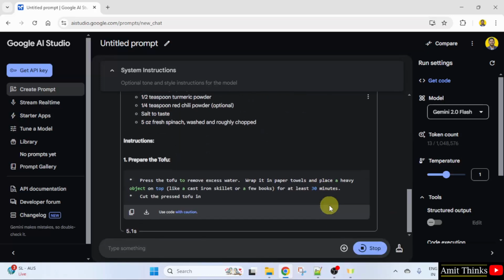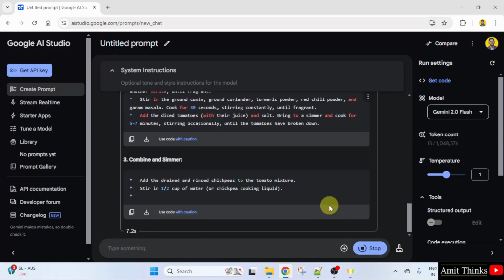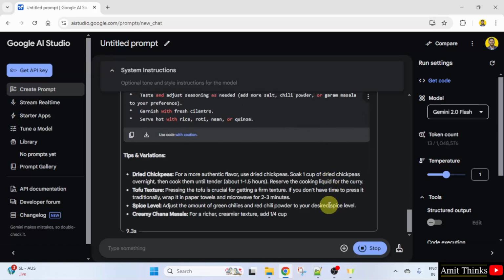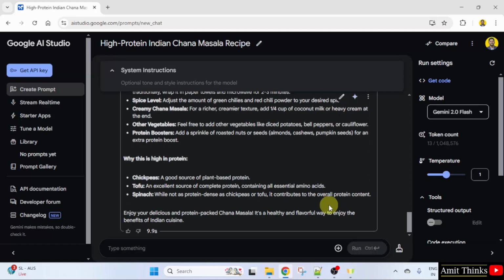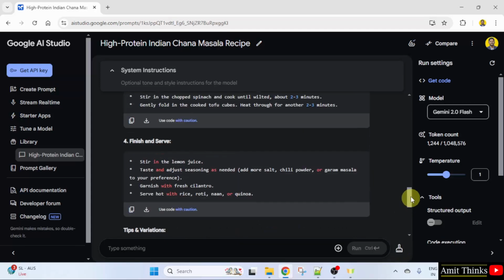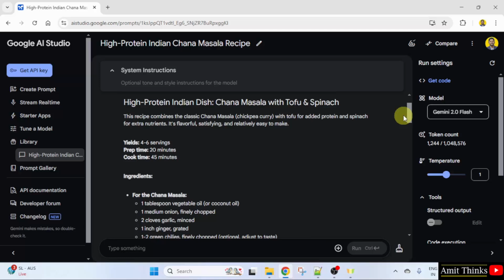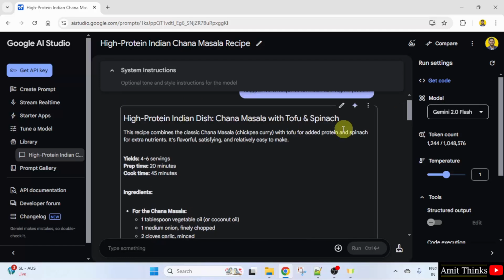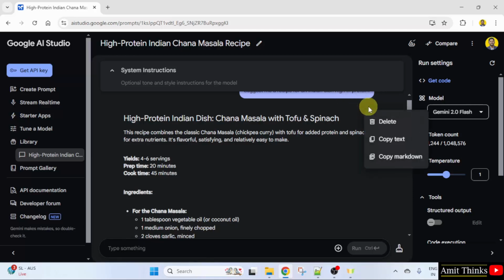Okay, so it is giving us an answer. From here you can clear the chat. Okay, go above and you can see the options. Chana masala. Click here and rerun. You can edit it. You can also click more options and delete.